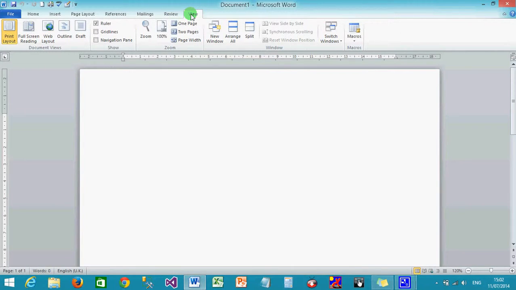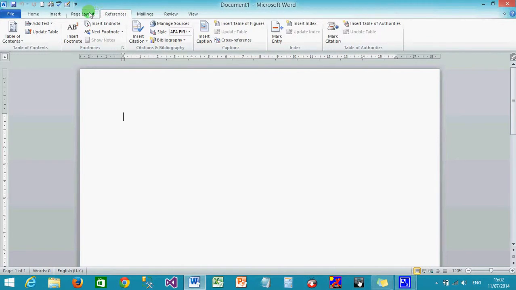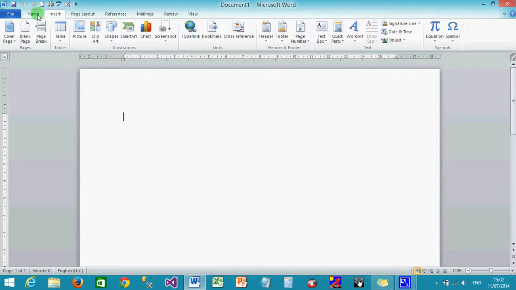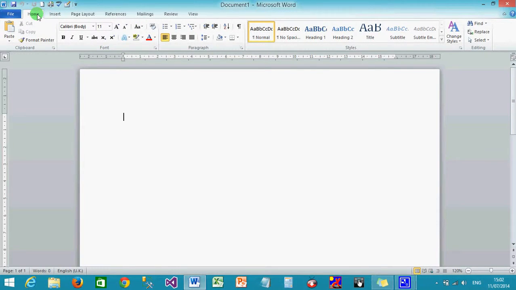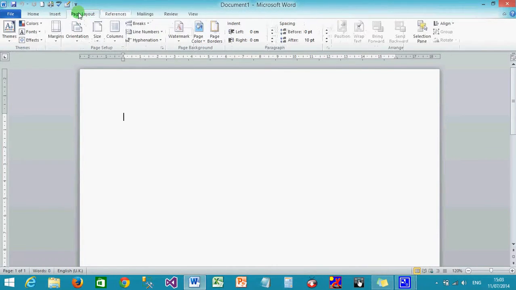Now you realize that as I was clicking on these menus, a section below the menus was continuously changing, and you could see different controls as I clicked on the menus. The section that you see changing as I click on the menus is called the ribbon.